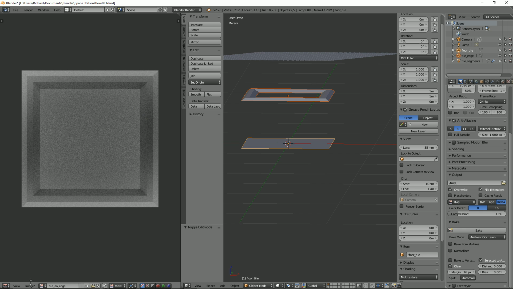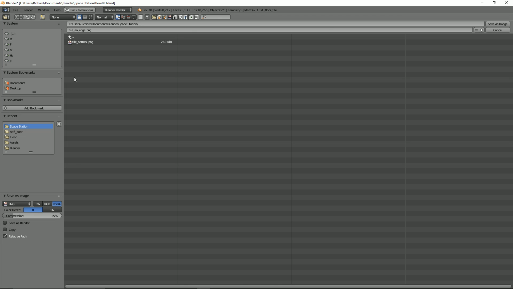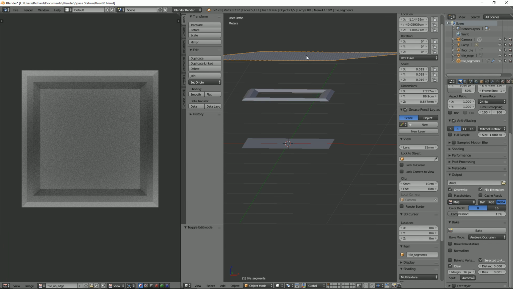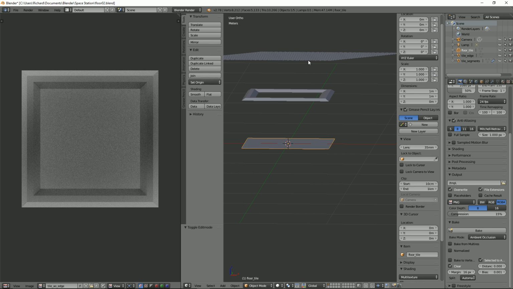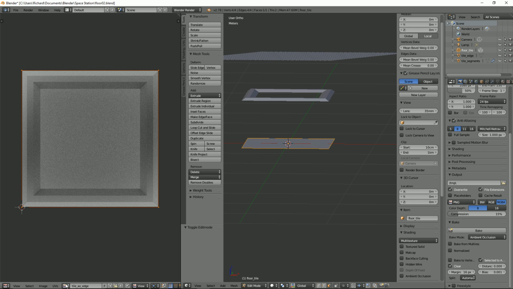So we'll save that one. Save as image, tile AO edge, perfect. PNG. Click on that, and then we'll do the same for this. Okay. Before we do that, we need to tab in and add another one. Tile AO segments, and then we'll select that. Come on. Did I do this? I did not, I don't think. So let's quickly change that. Oh, I don't think I added it. Excuse me.